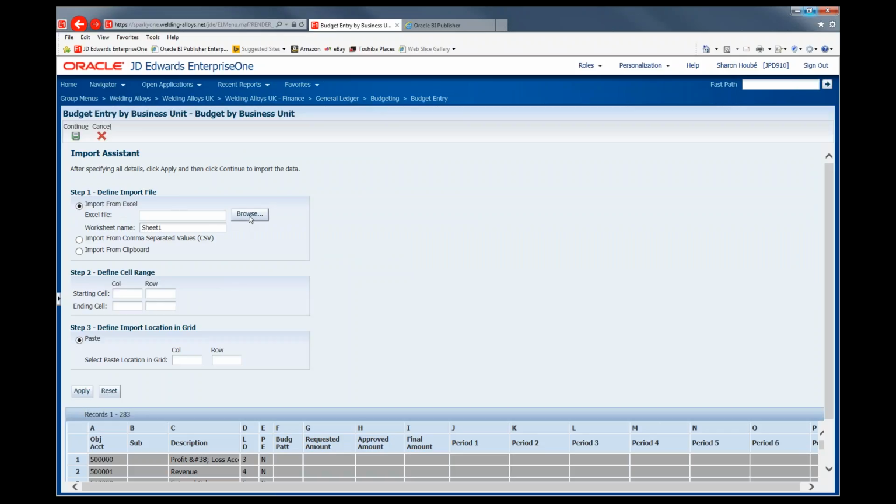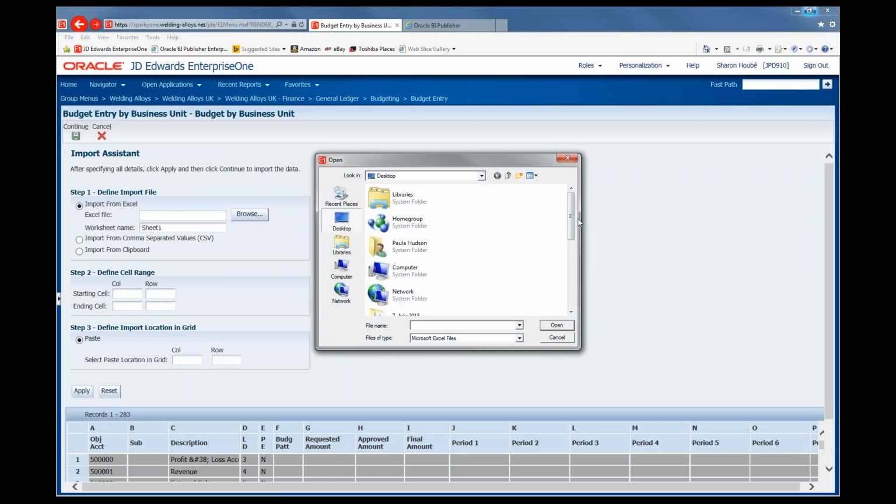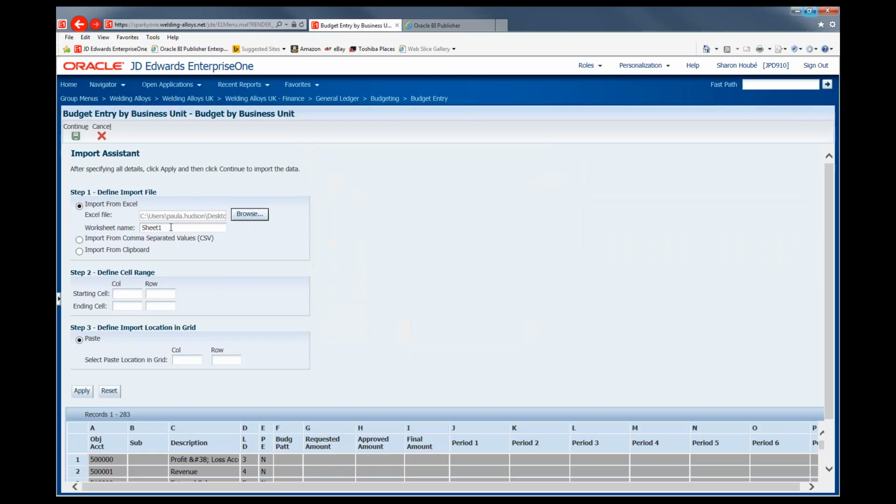You use the import assistant again, you browse to find your file. Enter your worksheet name. Your starting cell, A2, to U284. And we're going to paste it in the grid below. So your cell here is A1. Apply.